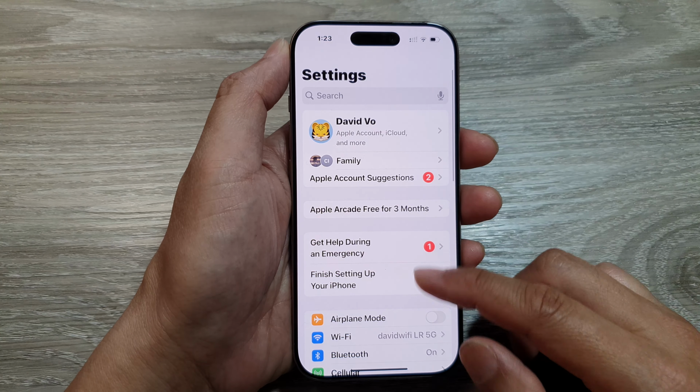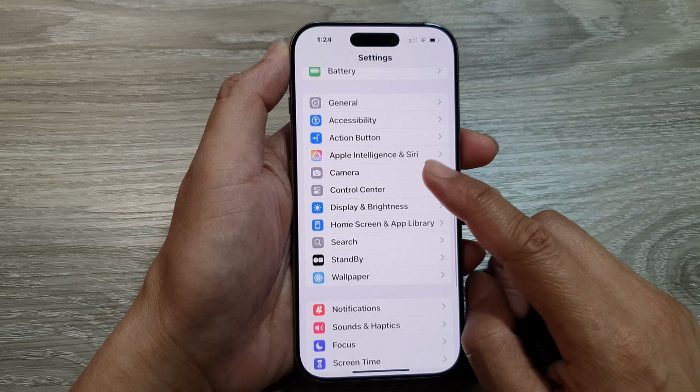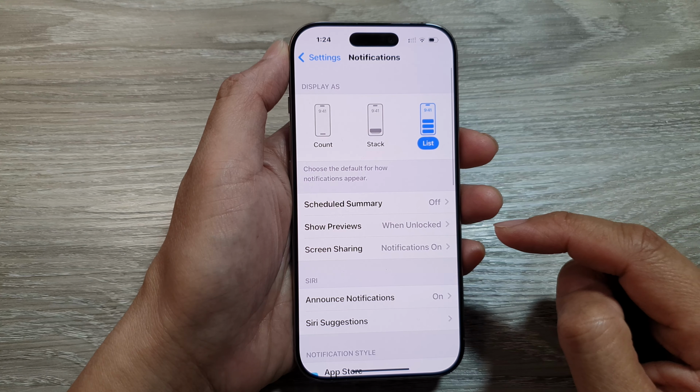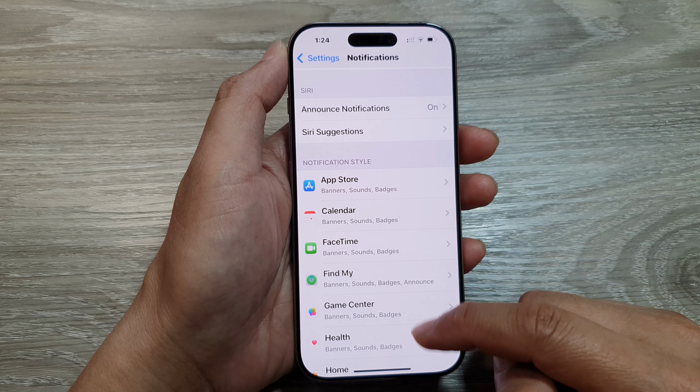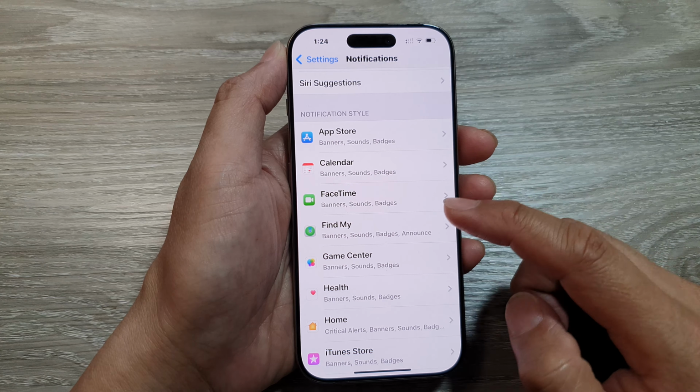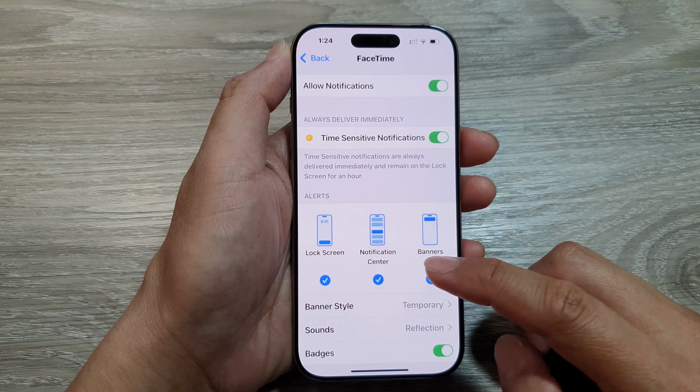Now in the Settings page, we scroll down and then tap on Notifications. After that, we scroll down to the Notification Style section and then tap on an app that you would like to modify. For example, I'm going to tap on FaceTime.